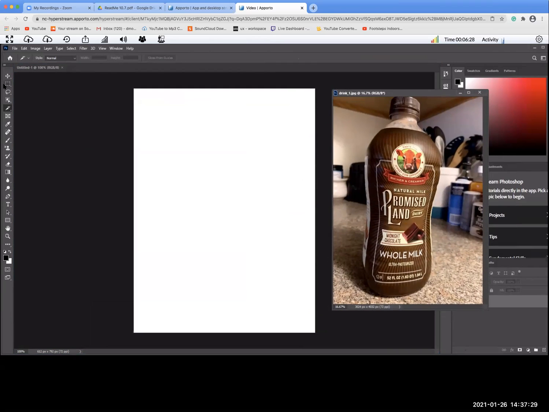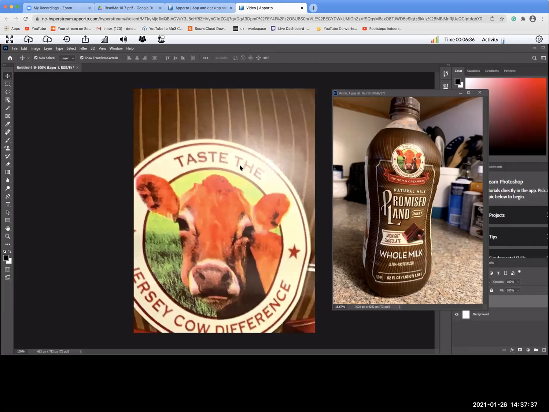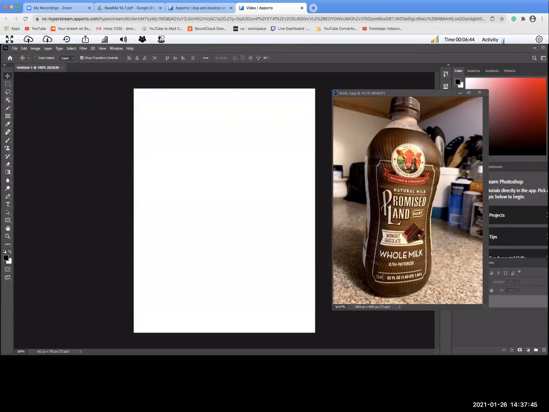Now what I'm going to do is I'm going to take the chocolate milk image and I'm going to try to drag it from here and place it here. All right, so it came over. I can see, obviously, it is very, very large. So what I'm going to do is I'm just going to undo it, Control Z on a PC, Command Z to undo on a Mac.